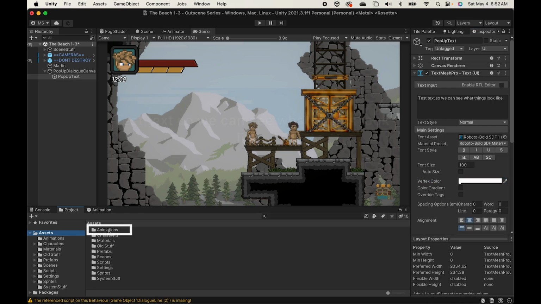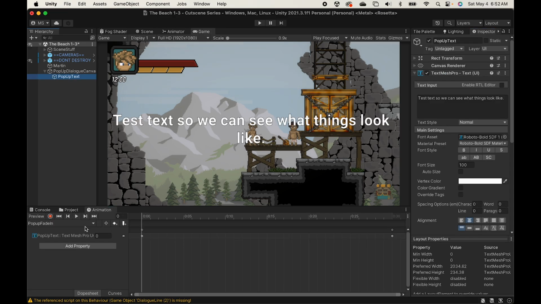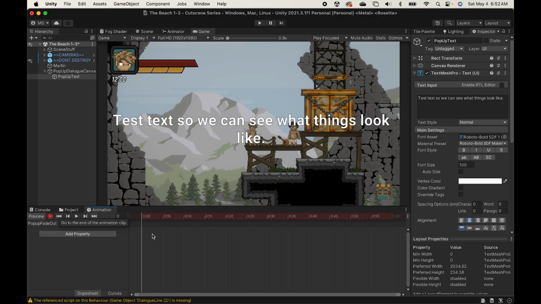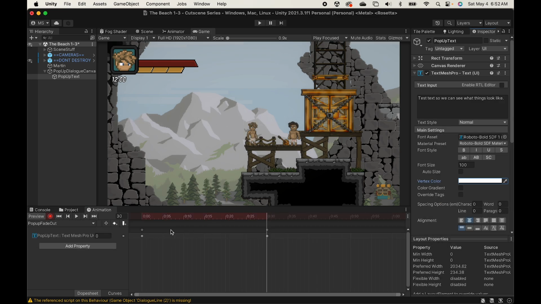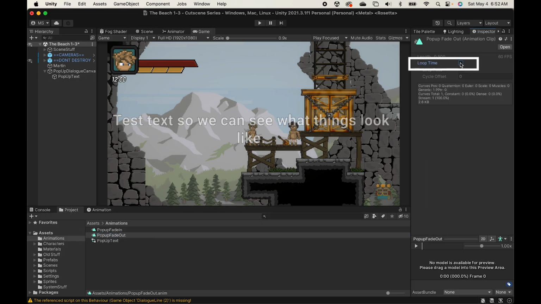Now in my animations folder, I'm going to click on the fade in, and I want to unclick loop time so that it doesn't repeat itself over and over again. We'll then do the same thing in reverse, creating a fade out clip this time. This time around, we're going to go back to 30 again, but this time 30 will be an alpha of 0, and the beginning will be 100. One more time, we'll want to click on that animation and set loop time to false.